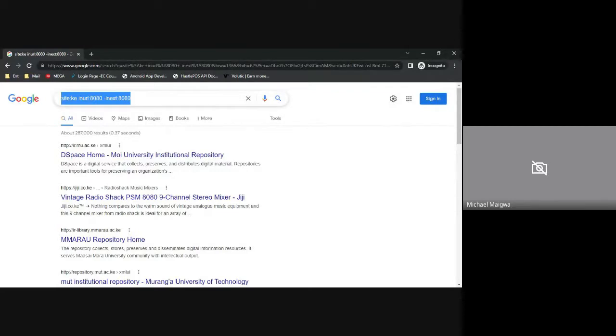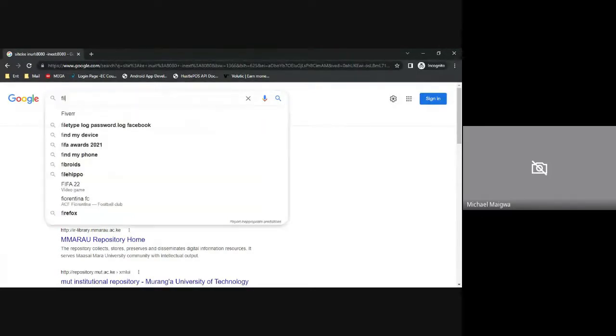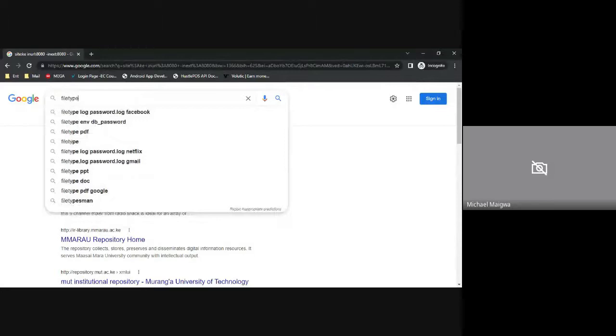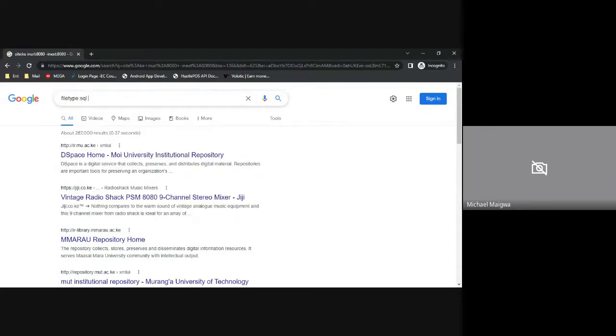Let us try another one. So let us see whether we can, for example, look for a file type. Let's look for an SQL file type, and within the file itself, there should be something like identified by, IDI, and CVS.